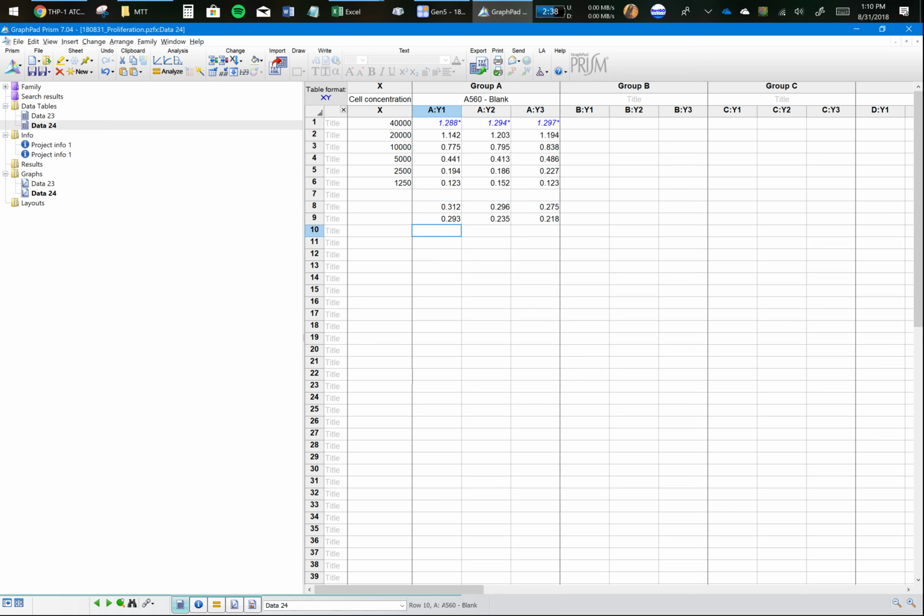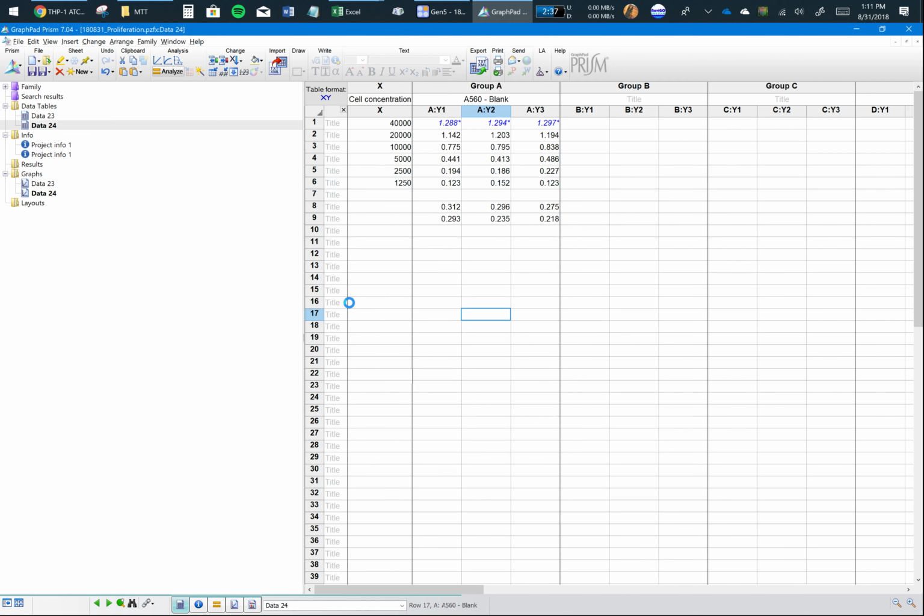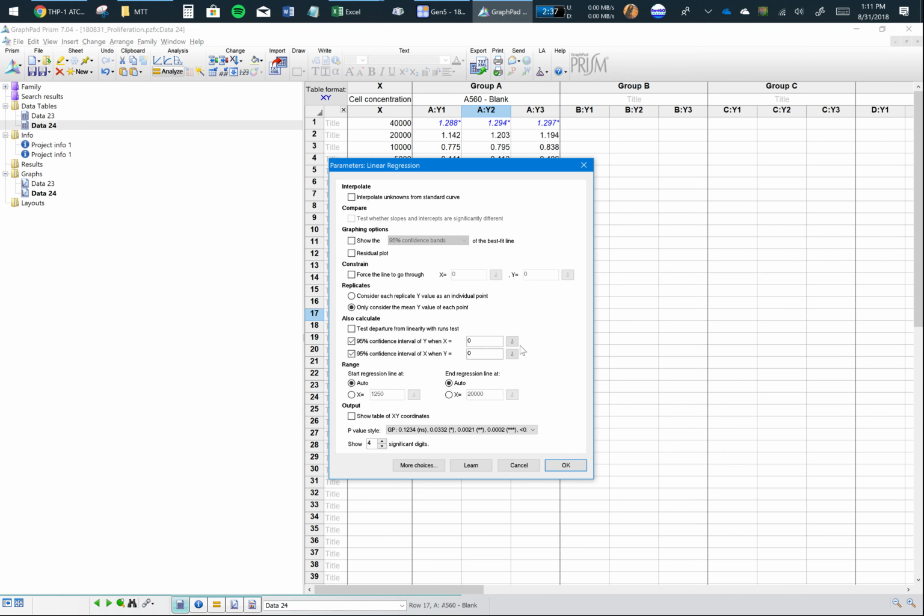It's not required. Now I want GraphPad to calculate the cell concentration based on these numbers using this standard curve. So I'll go to analyze. You don't need to select anything, just click on analyze and go to linear regression. It depends on you what kind of regression you want. If it's a curve, you can go for non-linear. If you think it's a straight line, you can go for linear. Let's go for linear regression for now. Select interpolate unknowns from standard curve. You can leave everything as default.